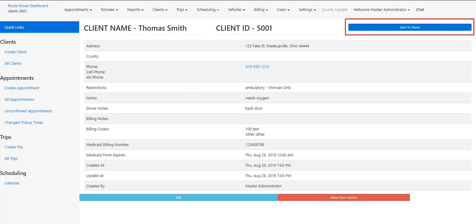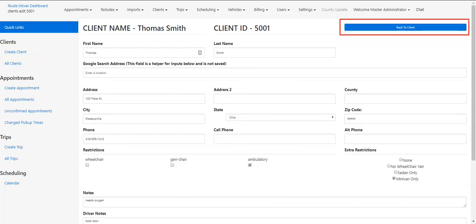By clicking the Back to Clients button, we keep our search parameters. If we click on All Clients, we lose our search parameters, and start fresh. The same holds true after clicking the Edit button. Using the Back to Client button, we'll keep our search parameters.